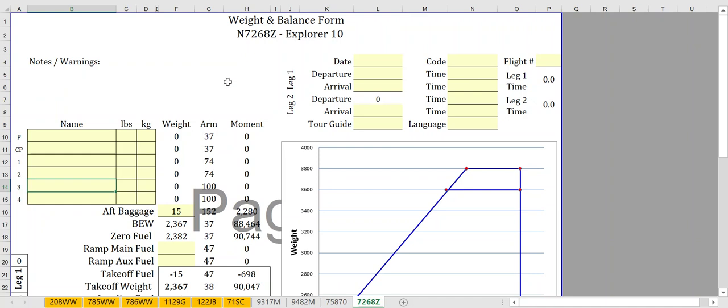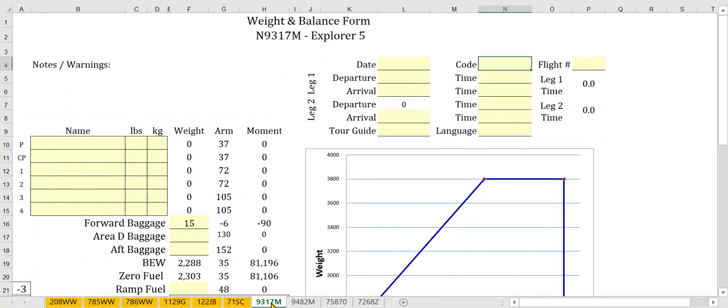So I'm going to do this demonstration in 9317 Mike. So I'm going to go down here to the bottom and click on 9317 Mike. Then make sure that up here it says 9317 Mike as a way of verifying that you are in the correct aircraft.